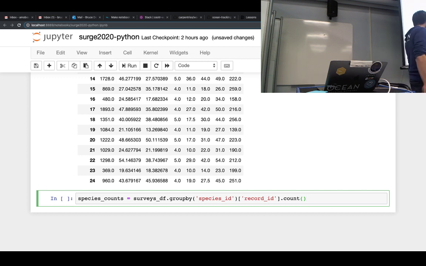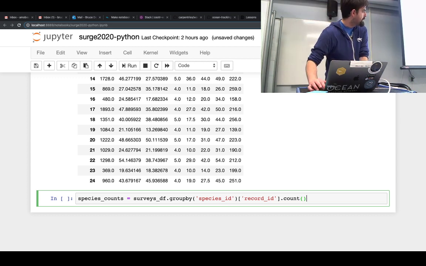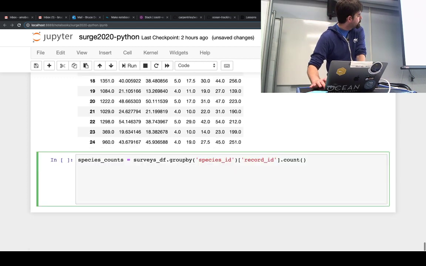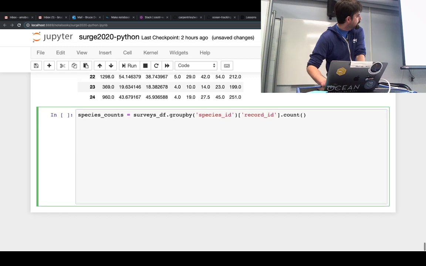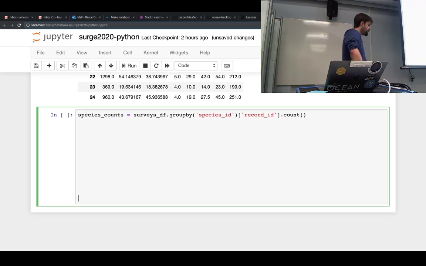I'll step you through this code here, just for a second. Okay, so species_counts equals, we're assigning a new variable called species_counts. surveys_df.groupby. We're taking our surveys data frame, grouping it by a particular variable. In this case, we're grouping it by species ID. Then we're going to access the record ID column of that result.